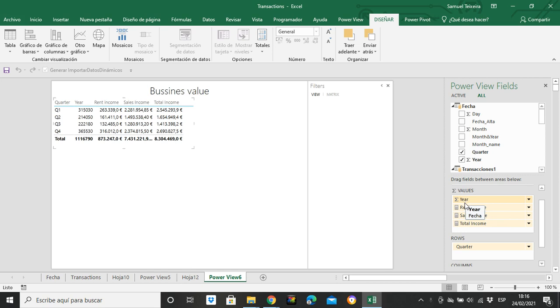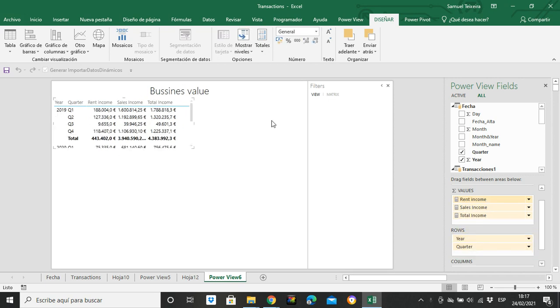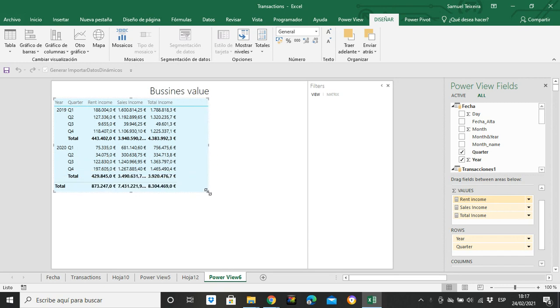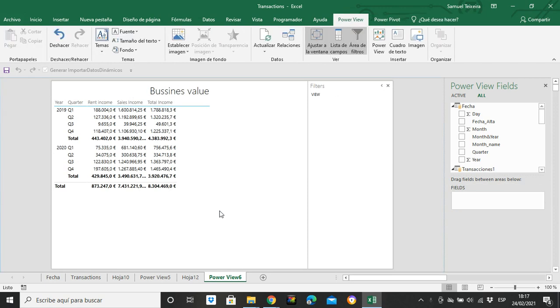Well, let's change the year over here. Let's put it on the road. Now it's better. Well, as I said, I think a matrix is a good way to summarize the company income.